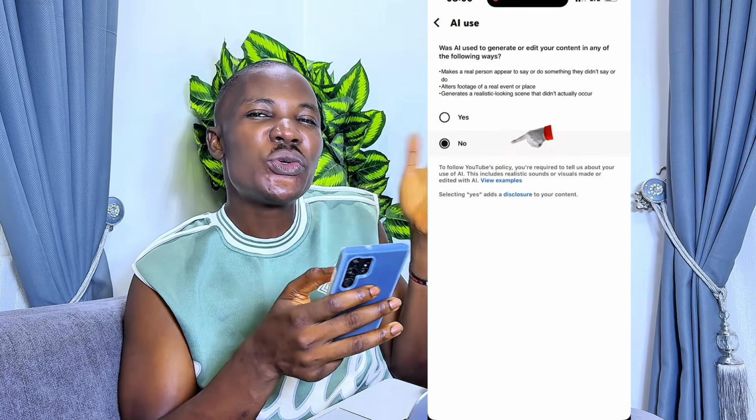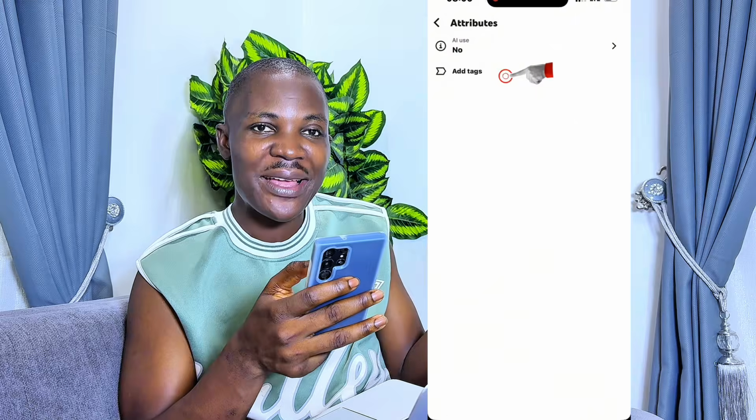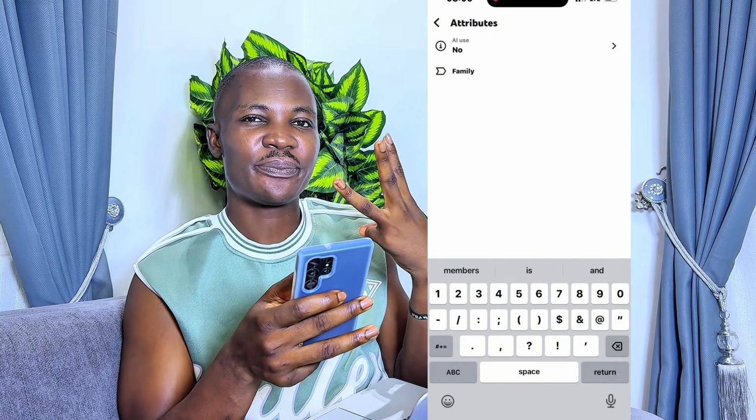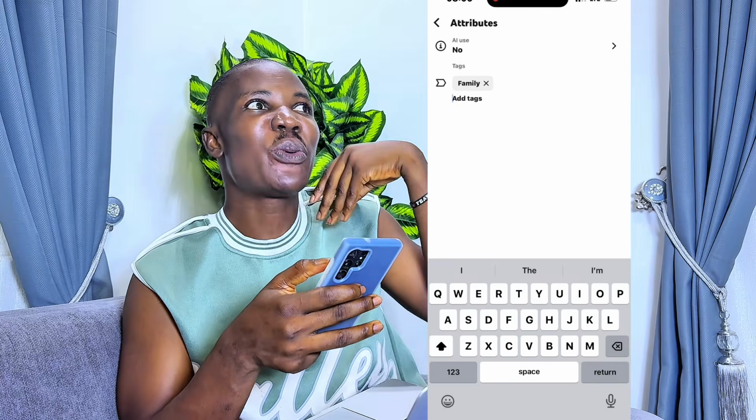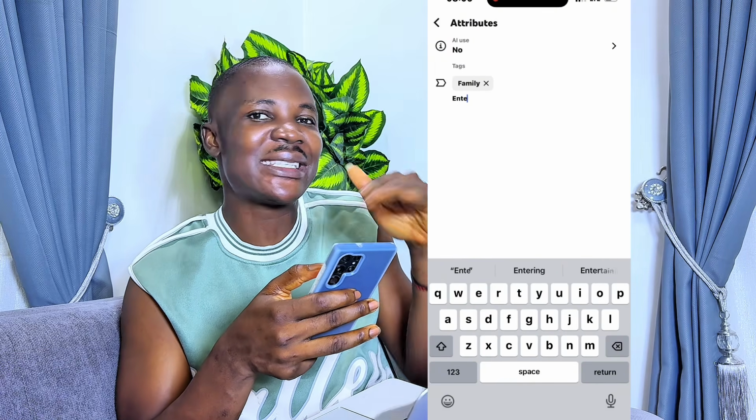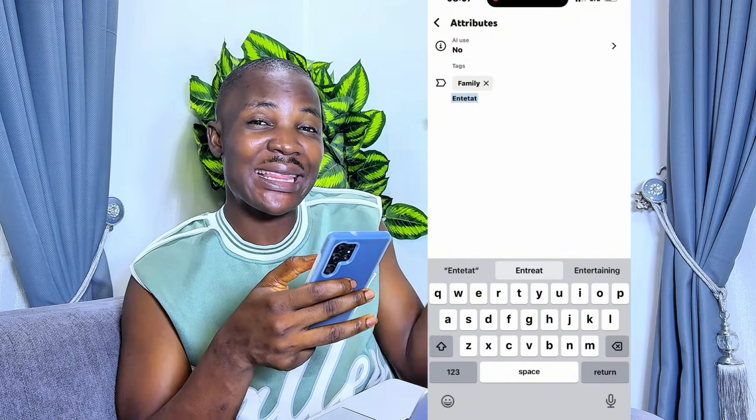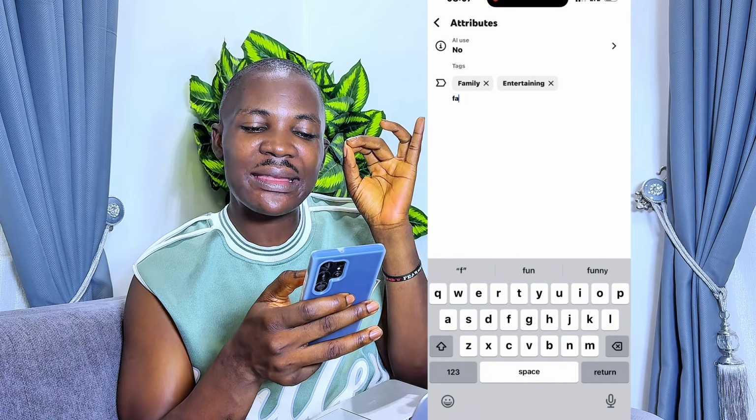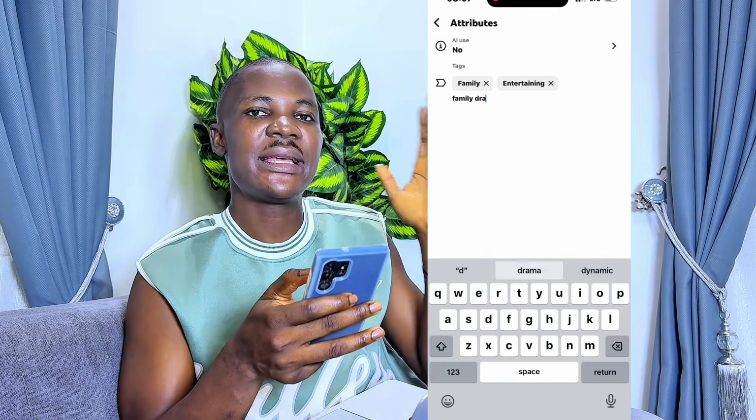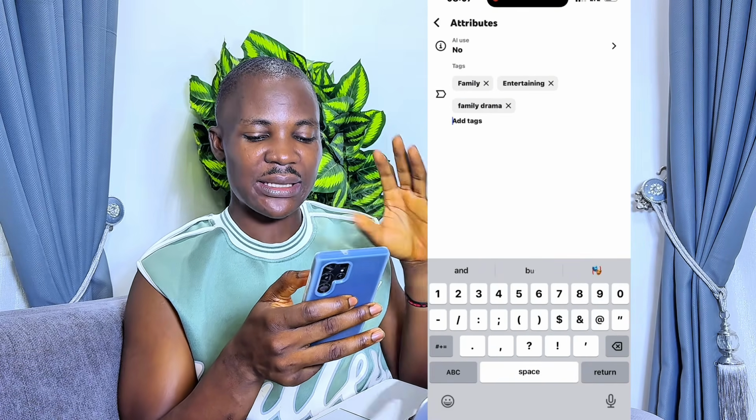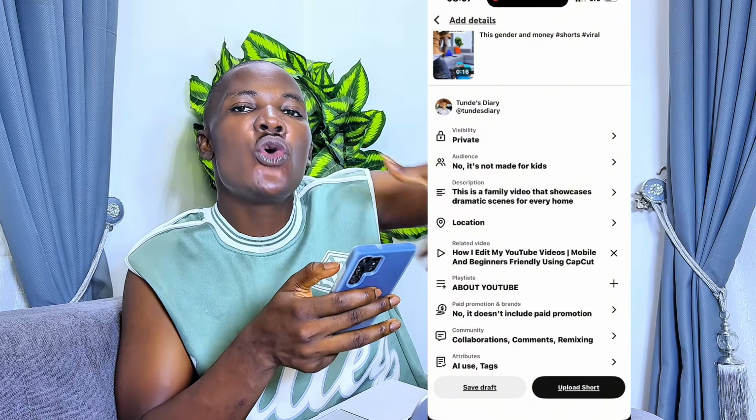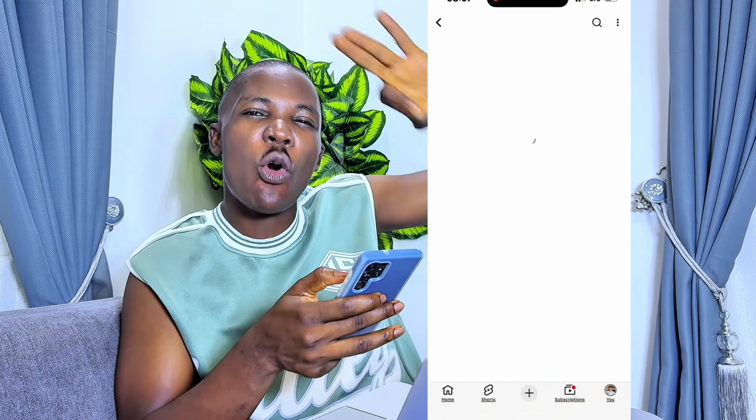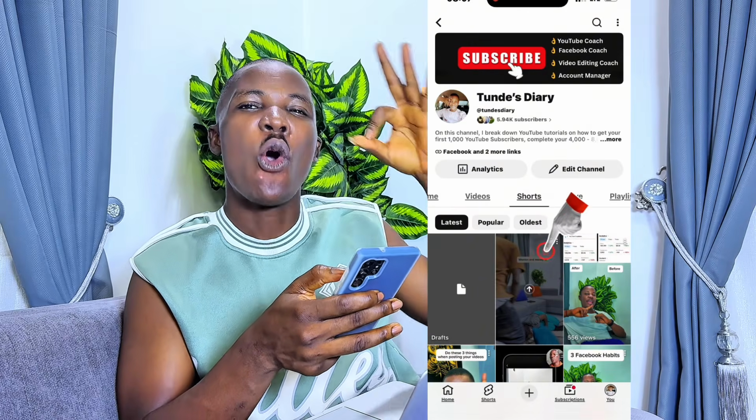Then always use hashtag. Always use tags. Look at the tags I'm using. I'm going to be using like 3 tags here. Many of you don't use tags. You just post your video without knowing that you are supposed to do certain things. All right. So you can see hashtag family, tags family, tags entertainment, and tags family drama. I've just used 3 tags. Then now I can upload my shorts. Do you see it now? This is how you optimize and upload your shorts the right way on YouTube.